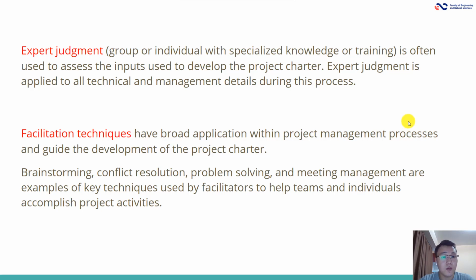Expert judgment. Group or individual with specialized knowledge or training is often used to assess the inputs used to develop the project charter. Expert judgment is applied to all technical and management details during this process. Facilitation techniques. Facilitation techniques have broad application within project management processes and guide the development of the project charter.